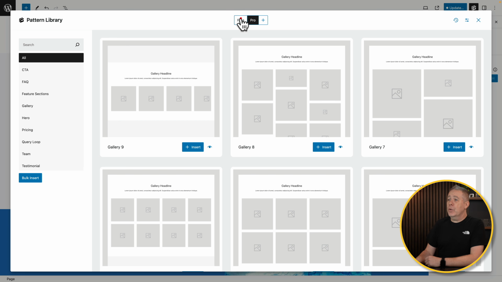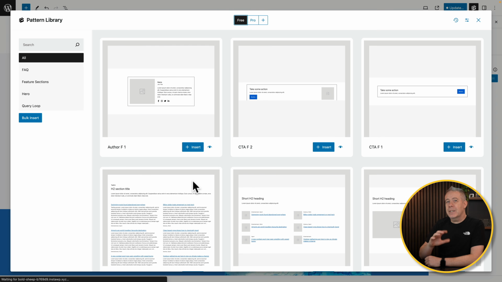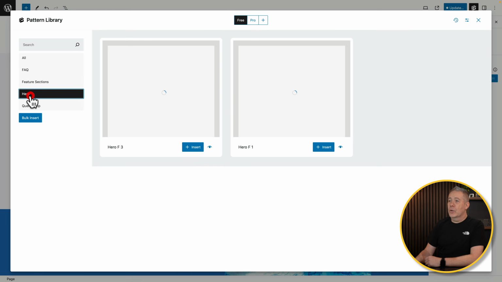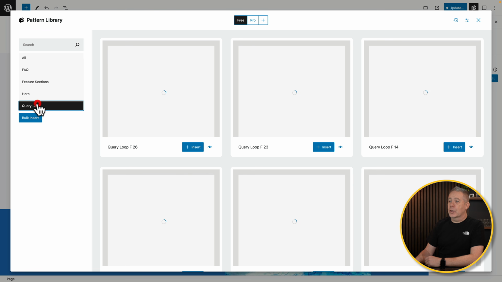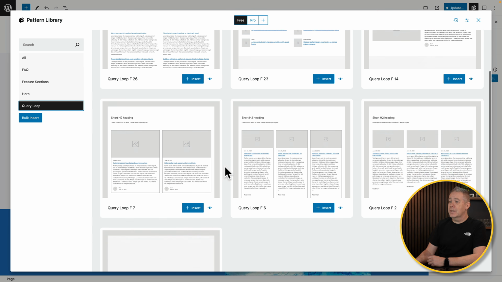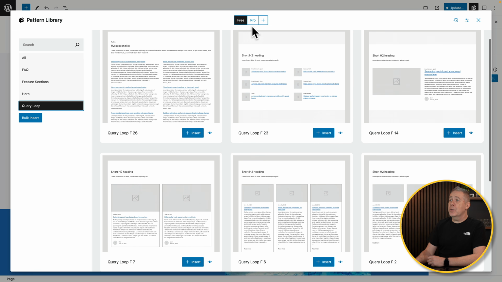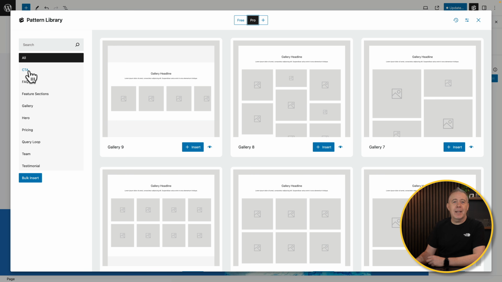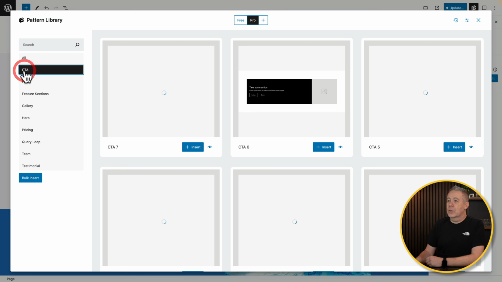Now, if we take a look at the free version, you can see, I believe there's around 40 available inside the free version. And this includes FAQs, feature sections, hero images or hero sections, and a query loop, which again is available in GenerateBlocks free. So you can create more dynamic websites using these tools, and you can now start to use these free templates. However, if you're a pro user like myself, you now have a couple of hundred available, including things like CTAs, feature sections, galleries, pricing, and so on. Really, really cool and really useful to see.